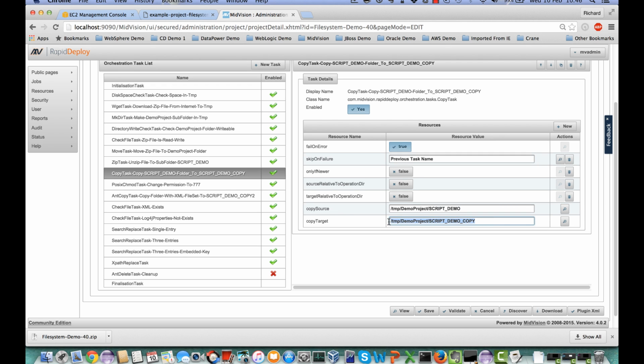Now you might be asking, why are we doing all these things? This is really just to demonstrate some basic tasks that you can run in RapidDeploy that you could run on any server, and these don't have any specific environment values. We'll come to those in a later demo.